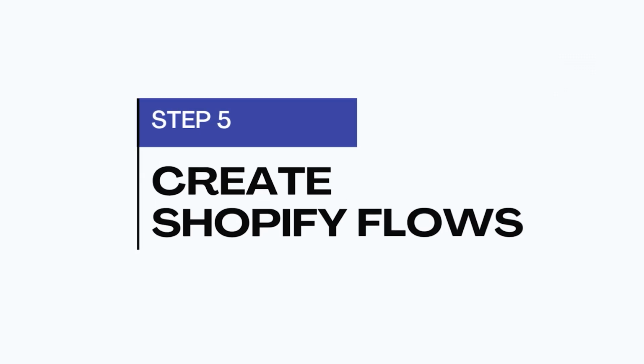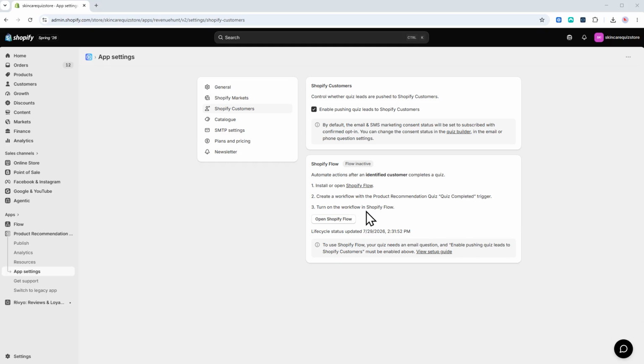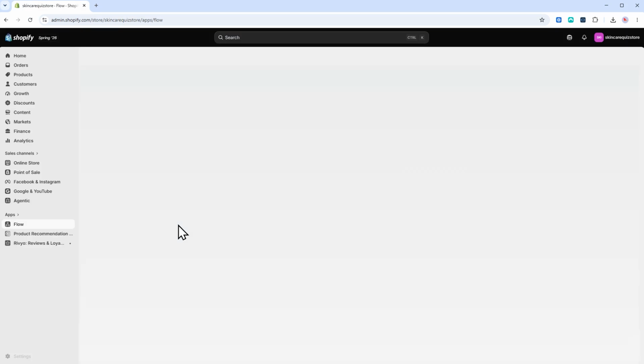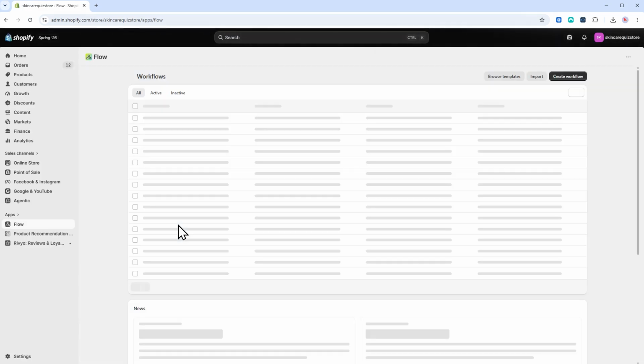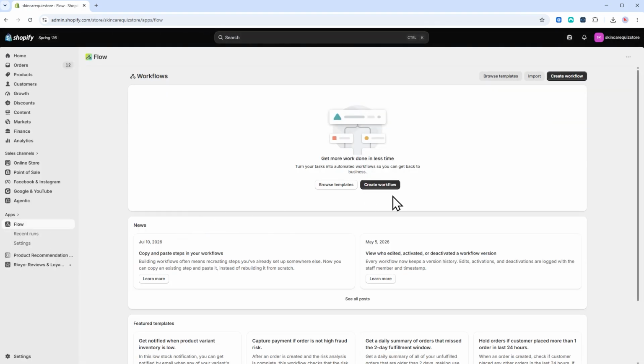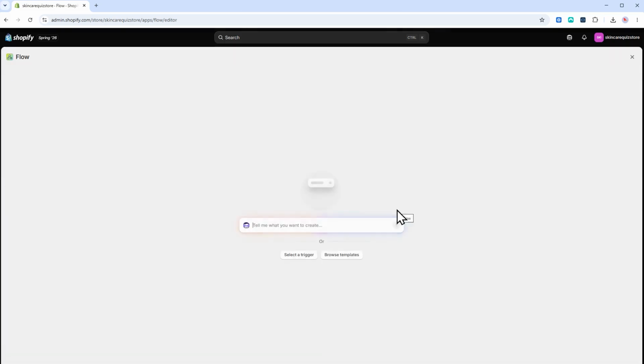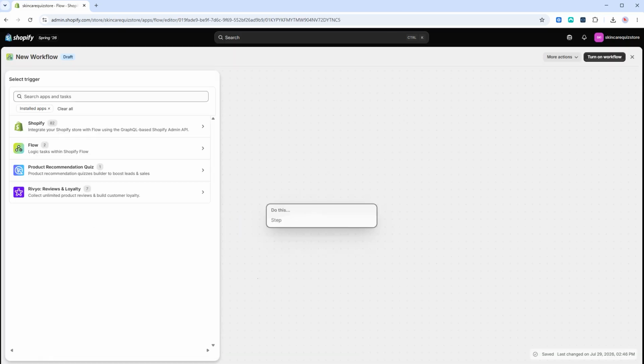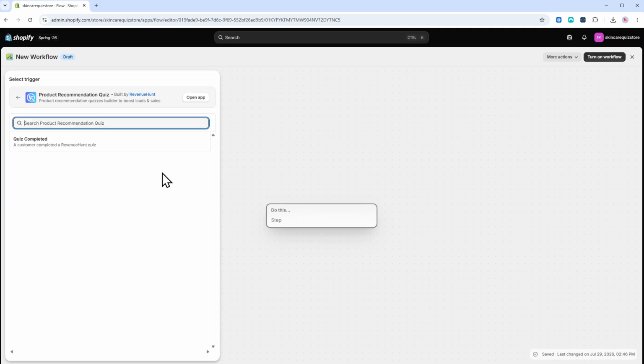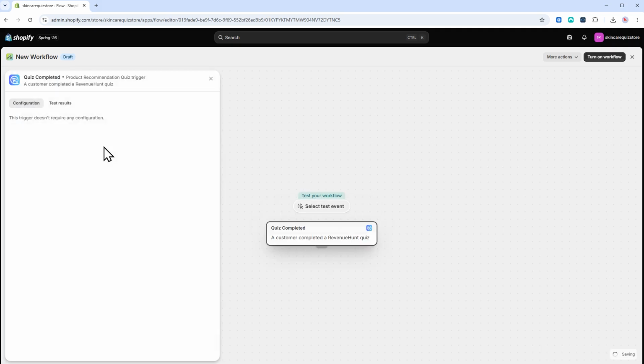Now we can build useful automations in Shopify Flow. On the App Settings page, you'll find the Shopify Flow section with a button to open Shopify Flow. If you don't have the Flow app installed yet, you can install it free from the Shopify App Store. In Flow, create a workflow and select a trigger. Choose RevenueHunt Product Recommendation Quiz, then Quiz Completed.